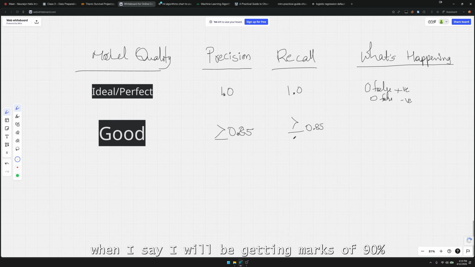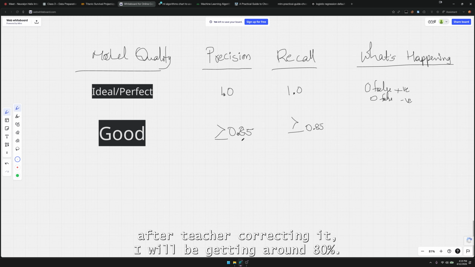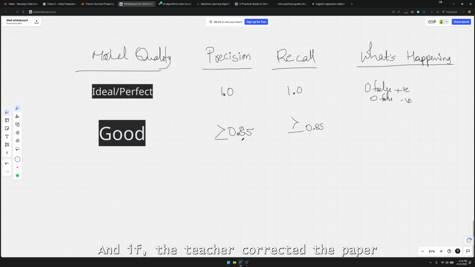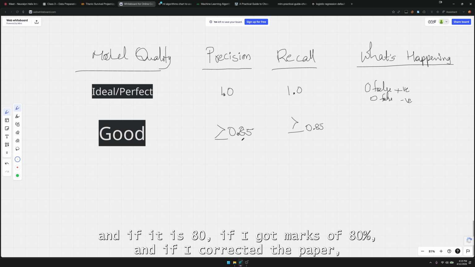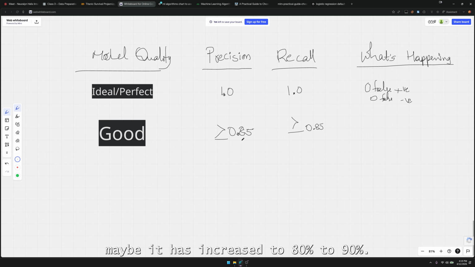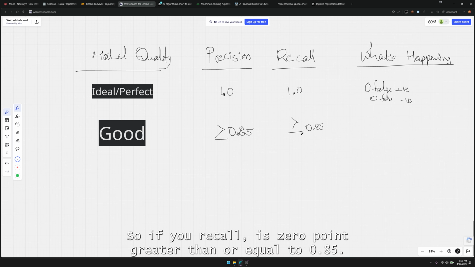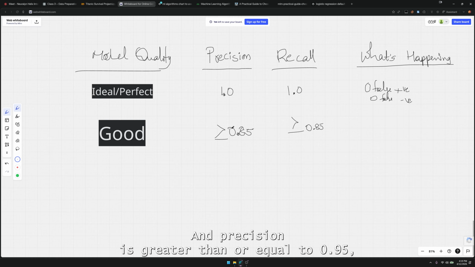Which means that when I say I will be getting marks of 90%, after the teacher corrects it, I'll be getting around 80%. And if the teacher corrected the paper and I got 80%, when I corrected the paper maybe it has increased from 80% to 90%. That is also fine. So if your recall is greater than or equal to 0.85 and precision is greater than or equal to 0.85, then your model is said to be good. It is a good model. And what's happening here is there are a few misses.